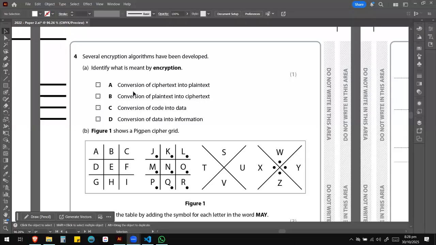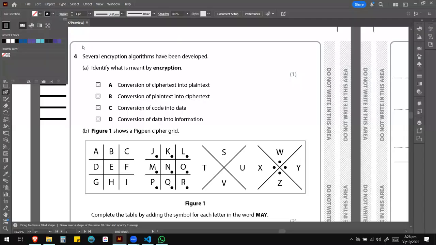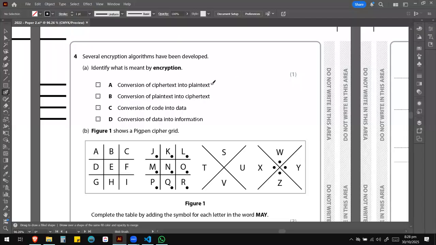Okay, so here we can quickly just get the right answer, which is identify what is meant by encryption. So encryption, conversion of ciphertext into plain text. No, it's the other way around. This is decryption. This is the definition of decryption. Why can't I type? Just change from white color to black. That's why. Black color to white. So this is decryption.